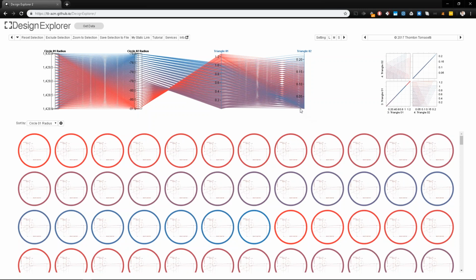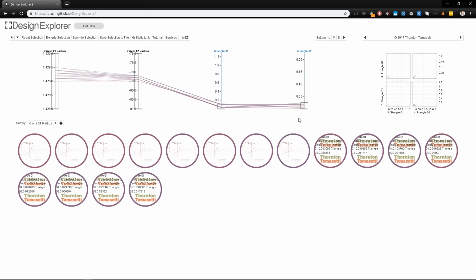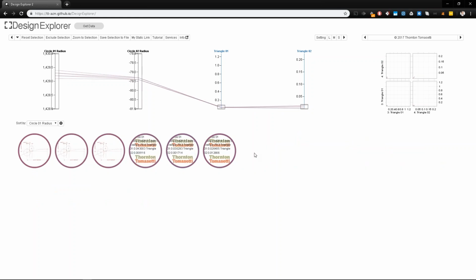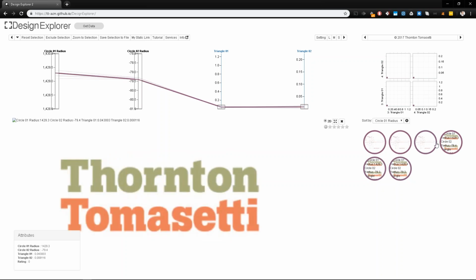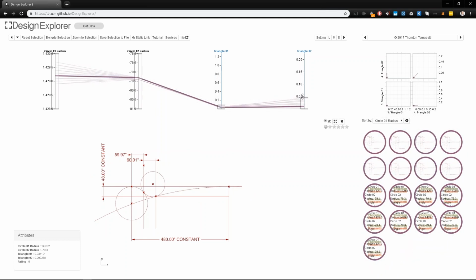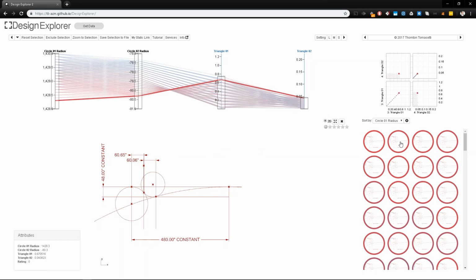And so, we can say we want a solution where the triangle 1 and triangle 2 are minimized in terms of their size. And so then it gives us kind of a list of the best solution sets. And so these are some of the best solution sets and there's a glitch obviously, but these are some of the best solution sets that were found from the data set that we started with. But it's very robust in terms of kind of helping you to analyze different design options.